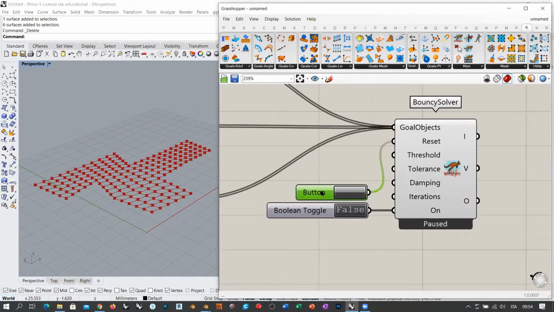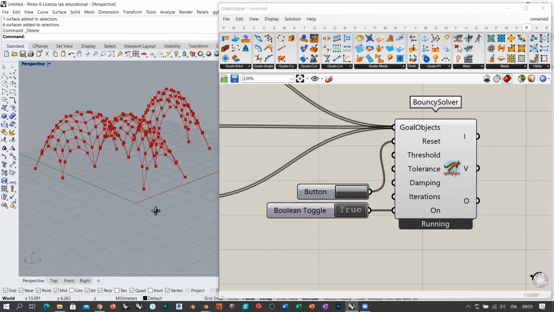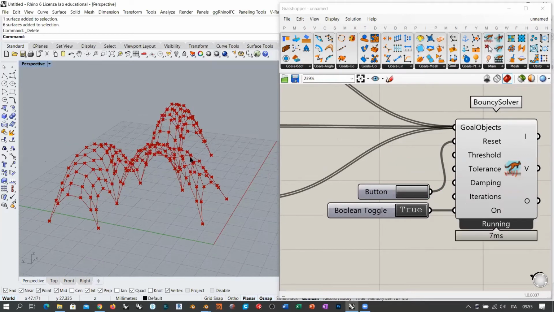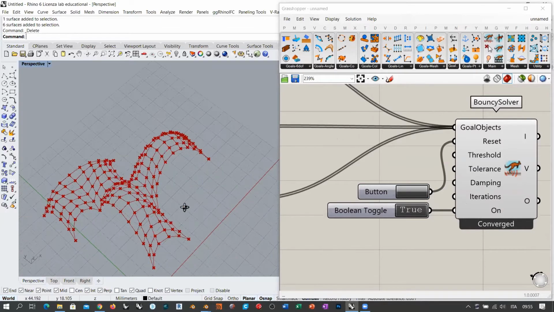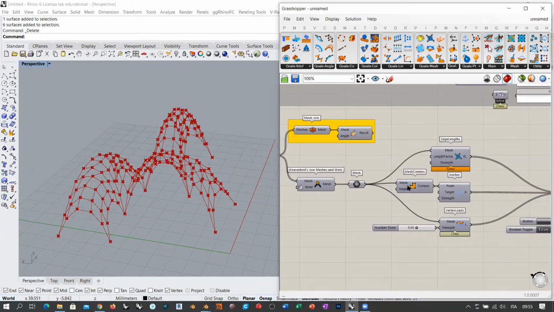So what happens when we press this button and then release the simulation? Run the simulation by double clicking here. You see that this thing happens. Okay, so this is actually the equilibrium. When Kangaroo says converged, it means that the simulation has stopped because it has reached the equilibrium state for this system according to the physical conditions that we programmed here.